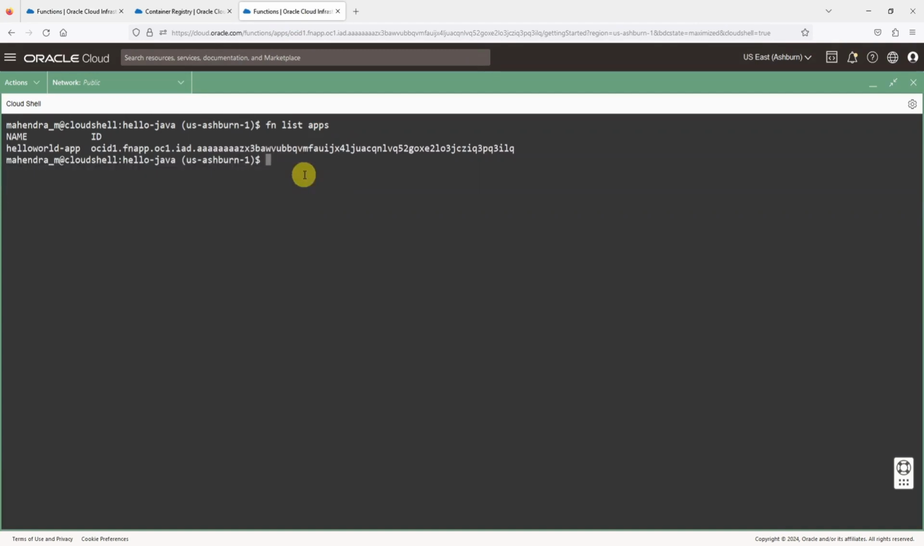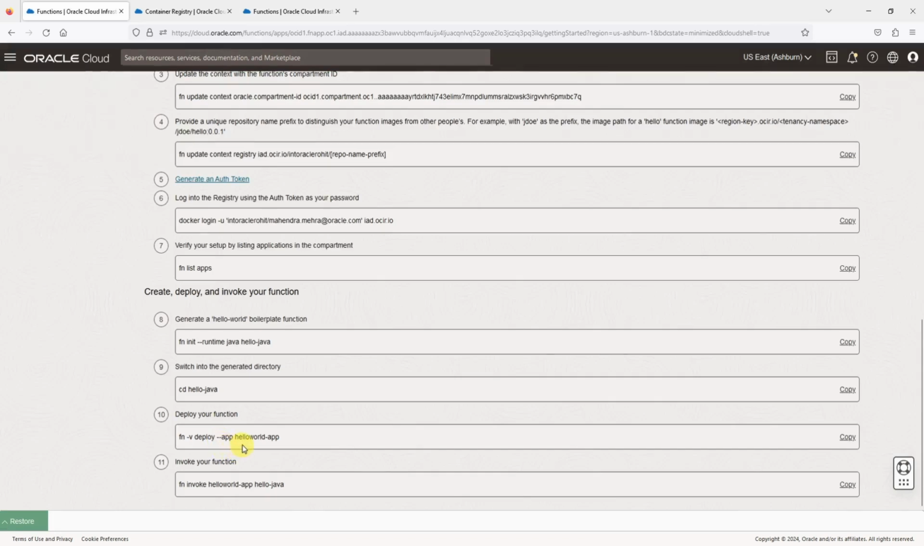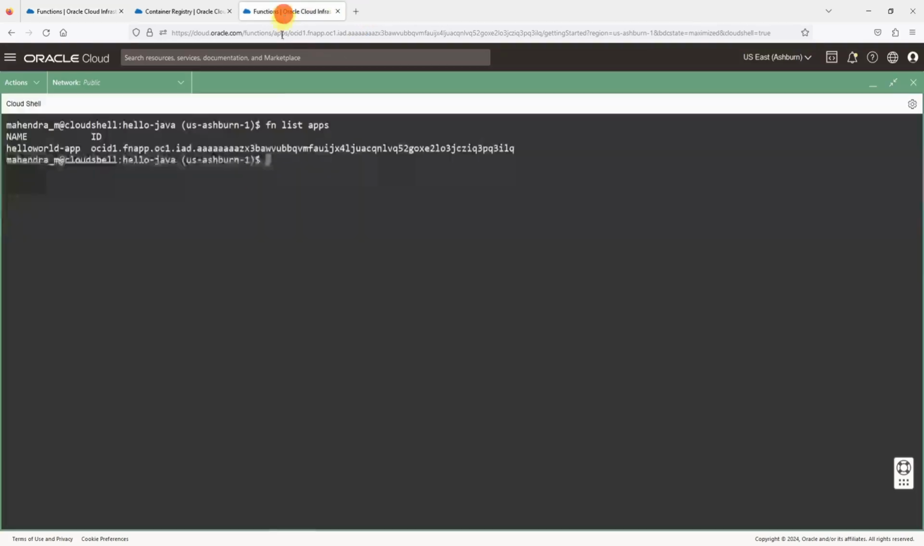Now I'll run the fn deploy command to deploy our boilerplate Java function to this application, which is hello world-app. The deploy function command is available in the getting started page. I'll copy this and I'll paste it over here. Now the syntax of the command is fn -v deploy --app, and you must specify the application name where you wish to deploy this function. In our case, it's hello world-app, which we just listed in the previous command.